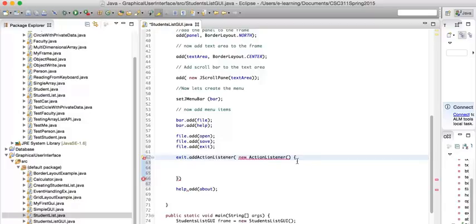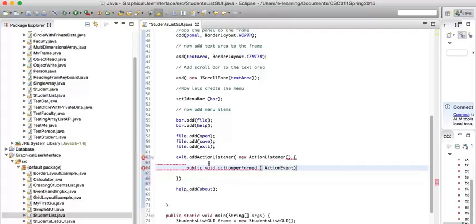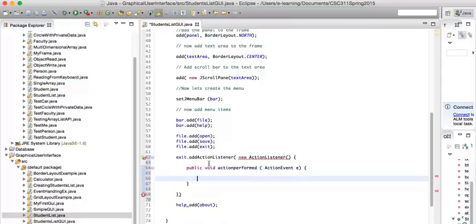You open brackets in here, and of course you're going to say public void action performed, in here, and there's action event. You put e, whatever you want to put in here, and it has brackets again. Right, done this part.